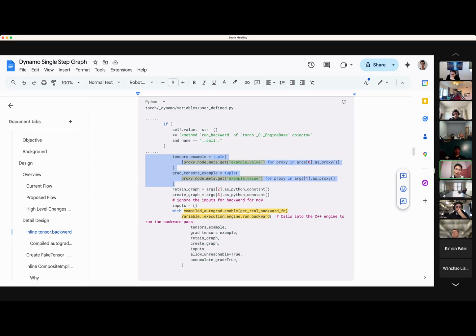But luckily, each tensor variable actually has an example value, which is a fake tensor. So pretty much what I do here is convert all of the tensor variables to fake tensors by accessing their example value. And I believe all of these example values go through the whole forward, so autograd is actually being set up correctly. Autograd tracks these fake tensors correctly, so when you actually run the backward, you will run the backward in the correct order. So that's how we actually get compiled autograd working.